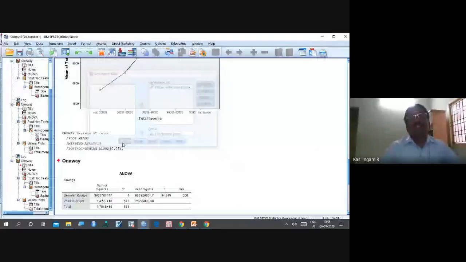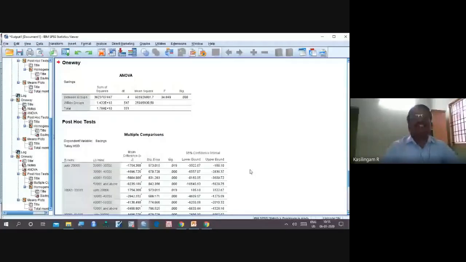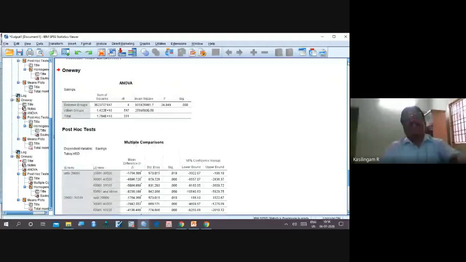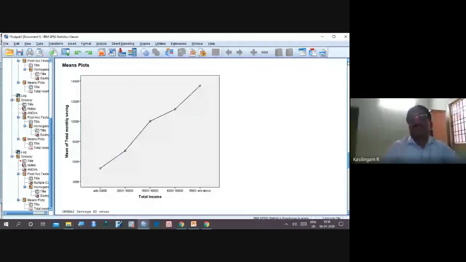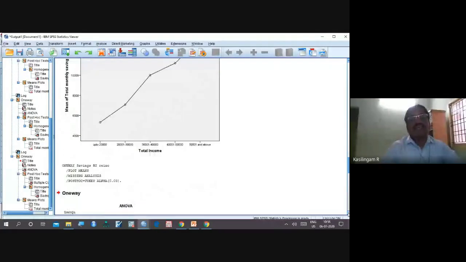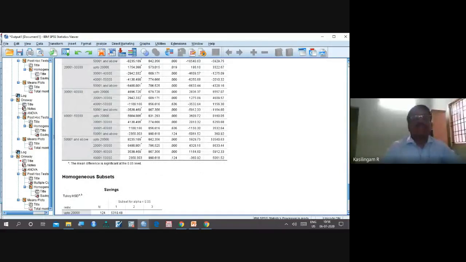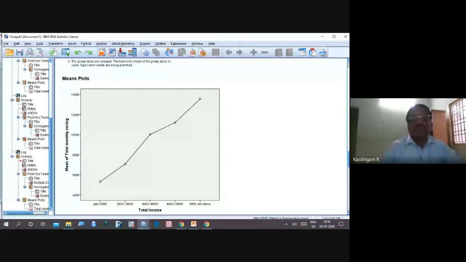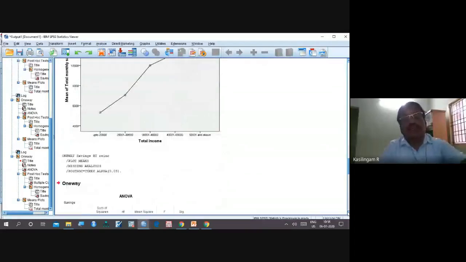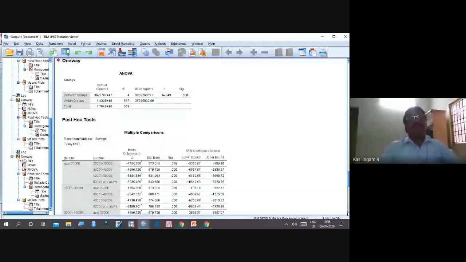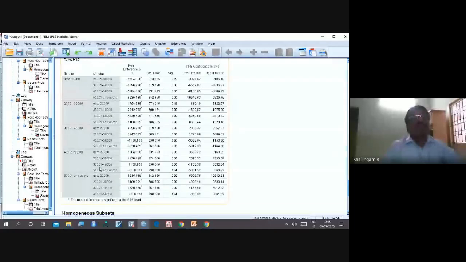Now only the means plot is coming. This is a means plot. Here I could see some very big table, right? This table, now if we could see up to 20,000, then comparing with the 20,000 to 30,000, significant value. 20,000 to the 30,000 to 40,000.